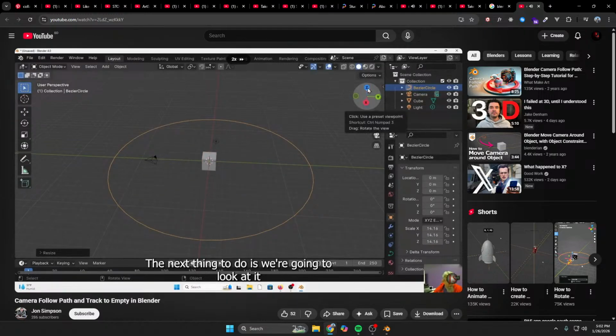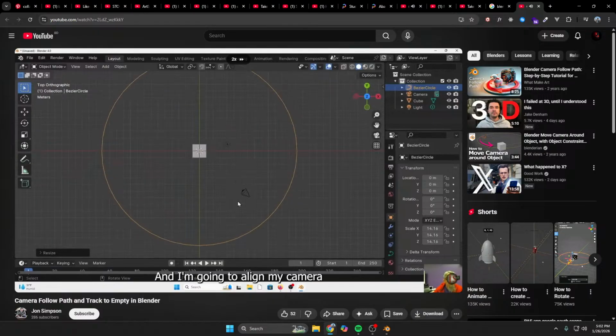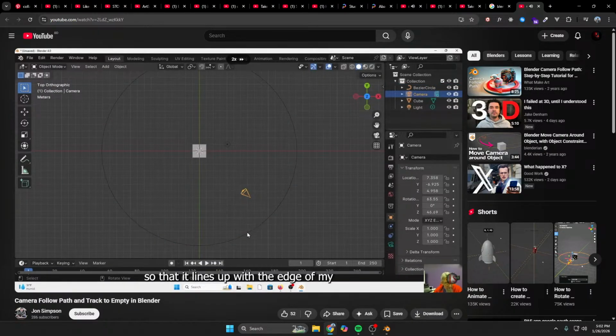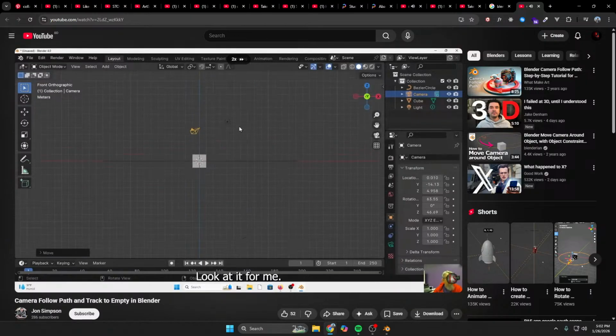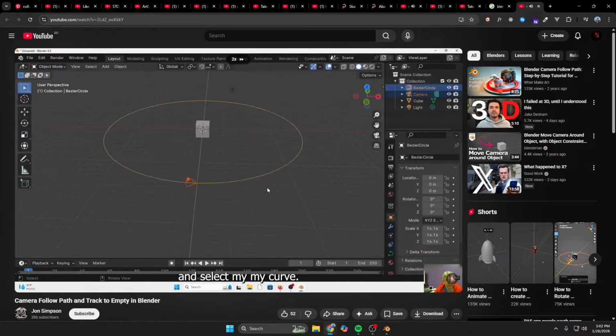The next thing to do is we're going to look at it from a top-down view, and I'm going to align my camera so that it lines up with the edge of my path. So G, then Shift Z so I don't go up and down. I'm just going to look right up there. Let's lower it down on the Z axis so that it matches my line. Then I'm going to select my camera, hold Shift, and select my curve.